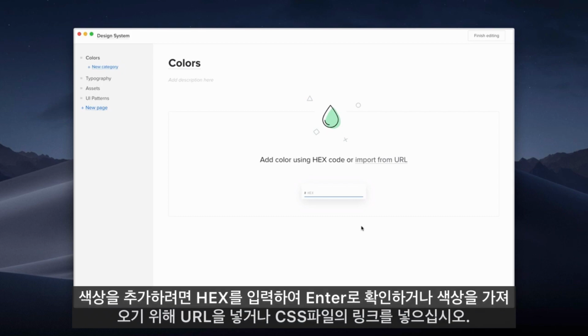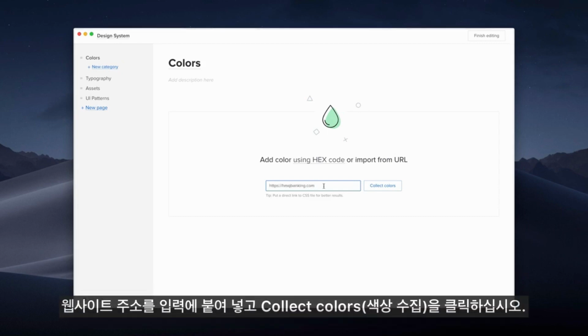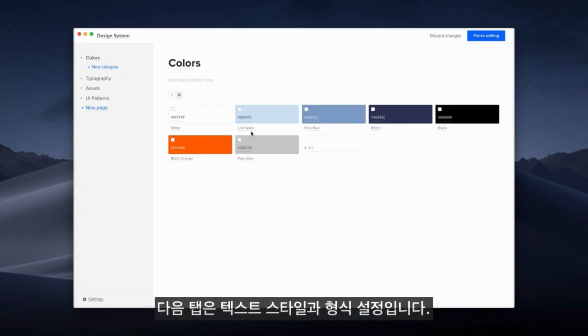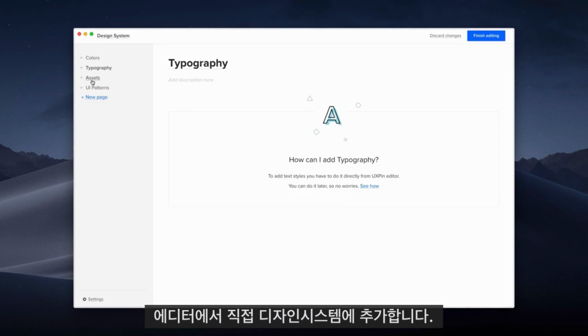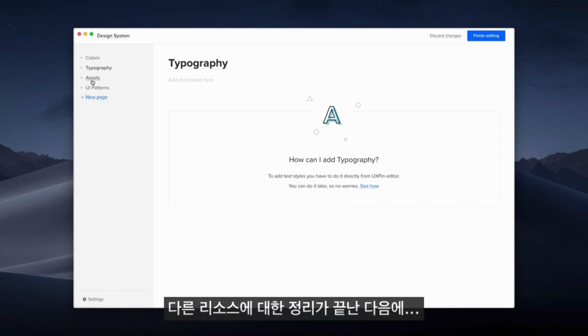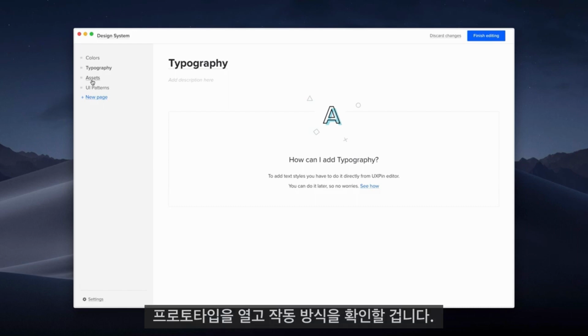To add a color, you can either type its hex and confirm by pressing Enter, or import colors from a website URL, or put a direct link to a CSS file for better results. I'll just paste a website address to that input to collect colors. The next tab is text styles and formatting. You can add these to the design system directly from the editor. Once you finish organizing other resources, open your prototype and see how it works.